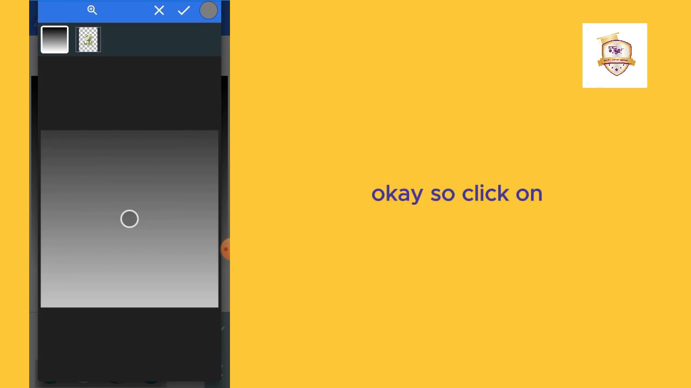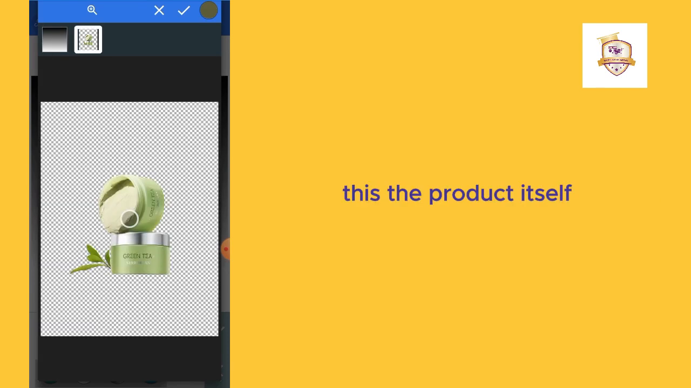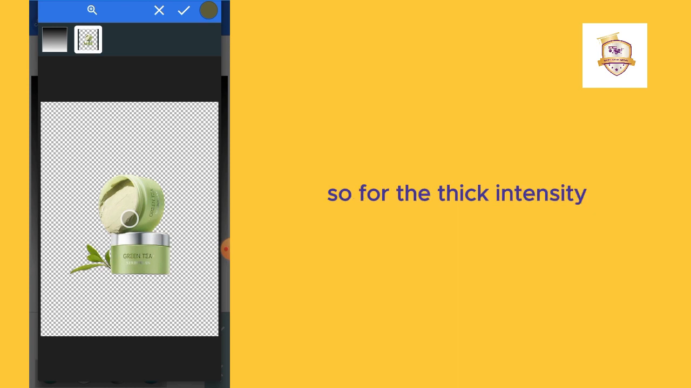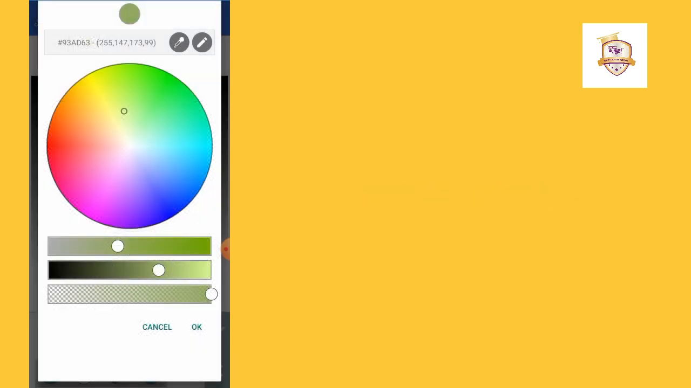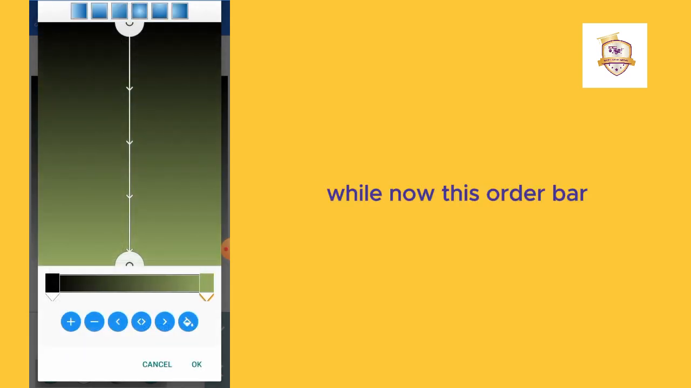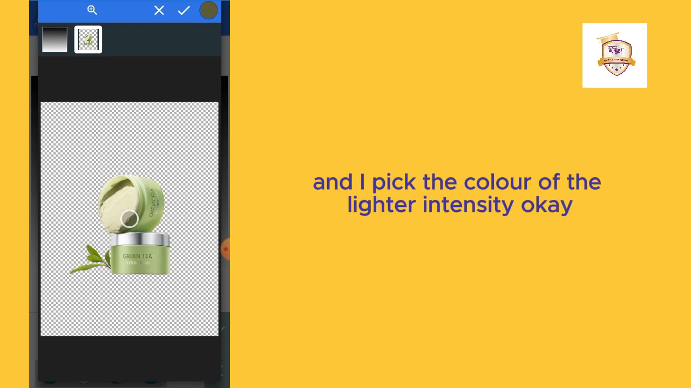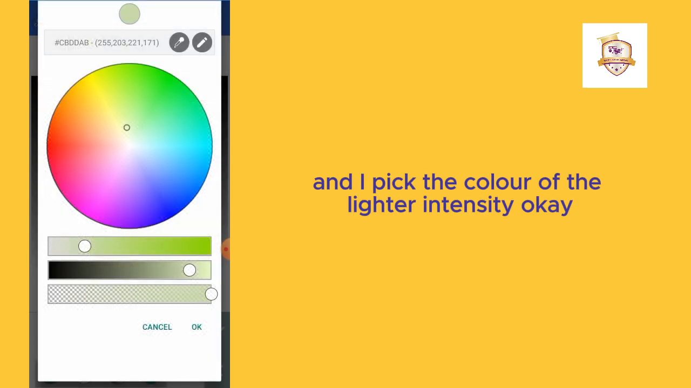Okay, so I will click on the product itself. If you look at this product, the green color has both thick and light intensities. So for the thick intensity, the thicker one, I will click on it. I think this is it. Yeah, I'll click on it. That is the color I'll choose. Now for this other bar, I will do the same procedure. Click on this color tool here, click on my picker tool, and I pick the color of the lighter intensity. Okay, so as you can see we have two intensities here.